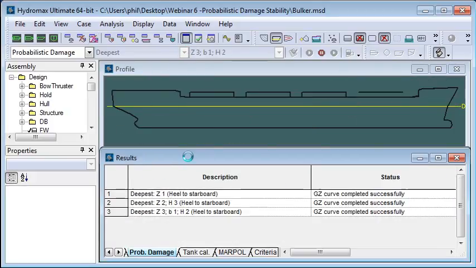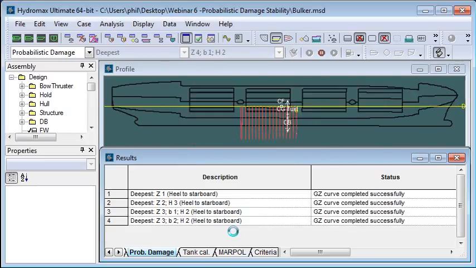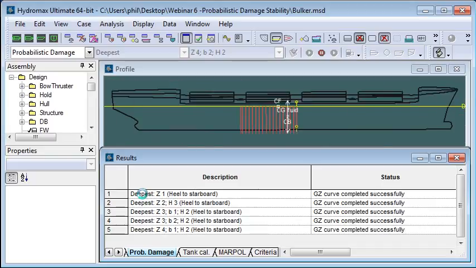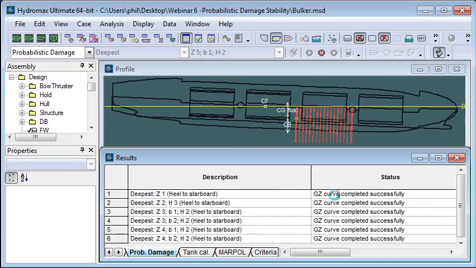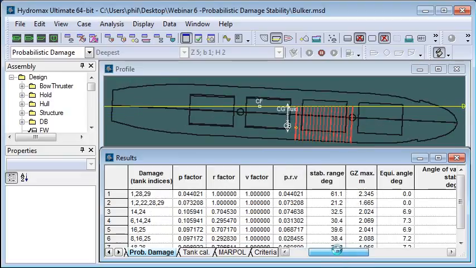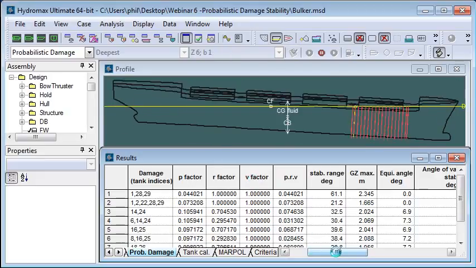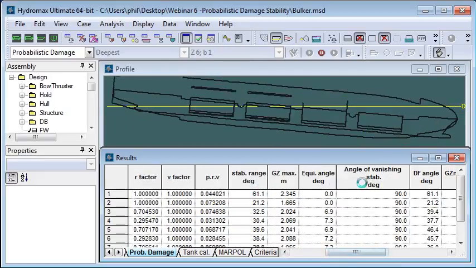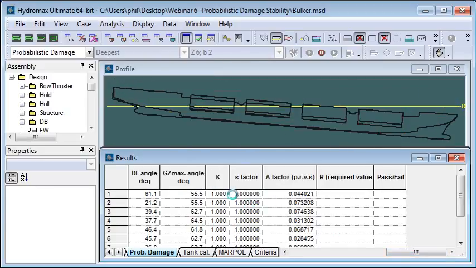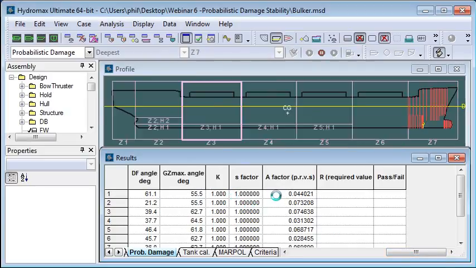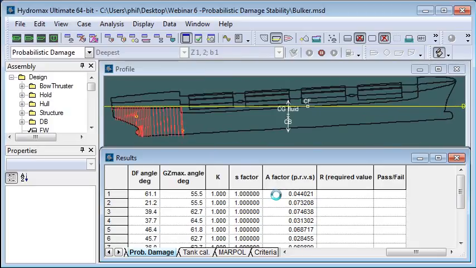And if I bring the results window to the front, we can see that a number of analyses are running with the particular draft condition and zonal damage. The GZ curve is calculated for each, and then the properties are computed for the probabilities of damage of that zone, the properties of the GZ curve with that zone damaged, and then finally at the end the actual S factor and then the contribution to the accumulated attained index factor.